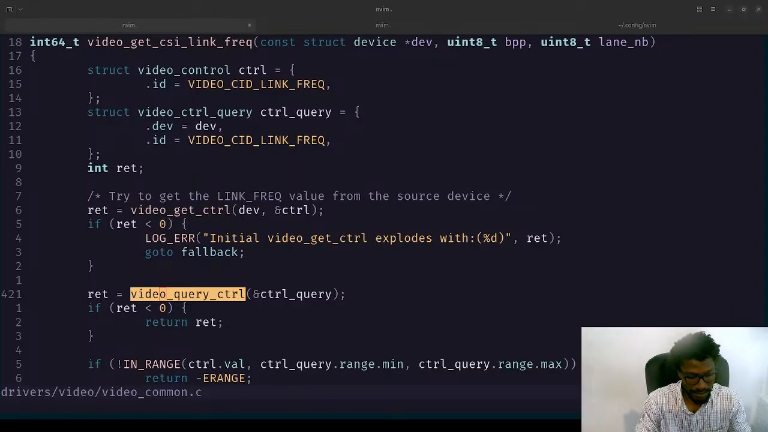Log error. This is the result of setting, what is this, analog gain. This is the result of analog gain.